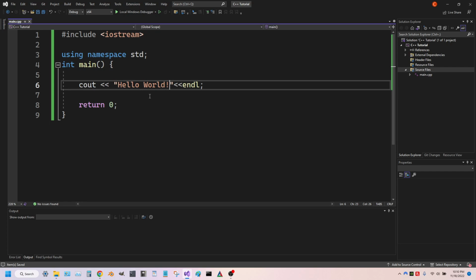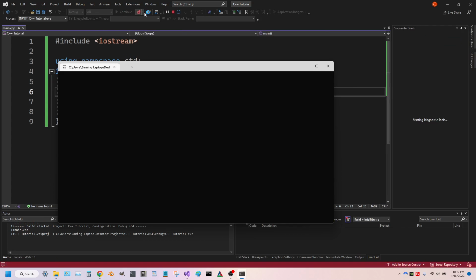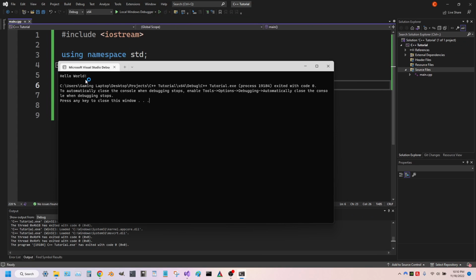So this is our first program. It's a hello world program, and then we're just going to go to debug, or we can just click here, local Windows debugger, and here we have hello world displayed in the console.